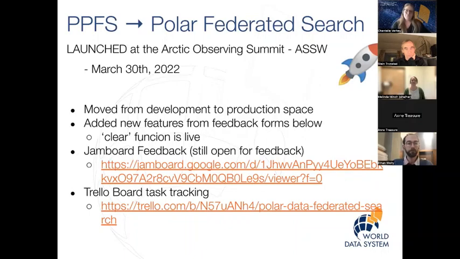So we still have a Jamboard for feedback, but more or less we appreciate the Trello board use, which is where Melinda is able to have users drop in comments or cards on what they would like to see developed or added to the federated search. It's then added into a task tracking list, and they can see the development, if there's any done on their requests, through the Trello board, and that's open to the public.